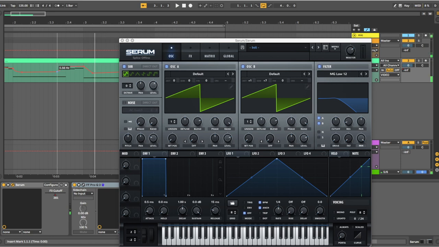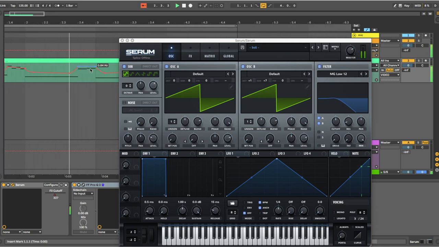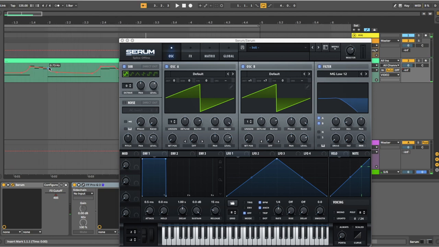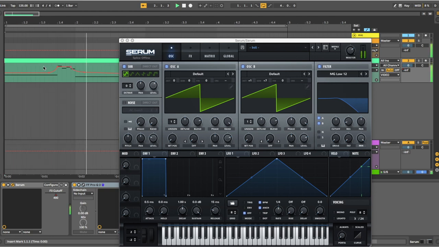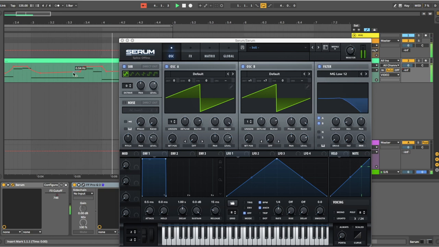And even this one, it can open a little bit faster. Start closing it a little bit earlier. Up. Okay, I like how that sounds.